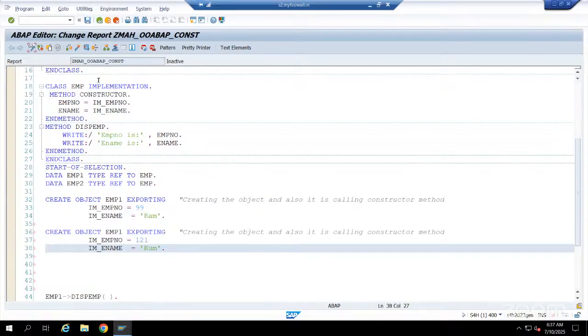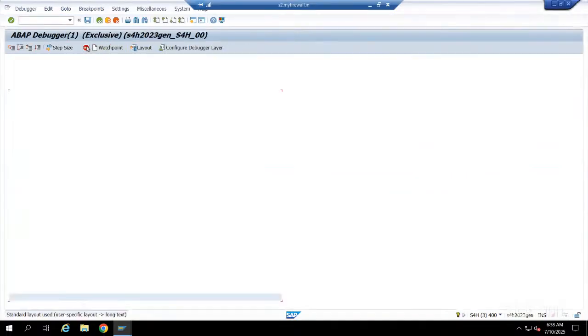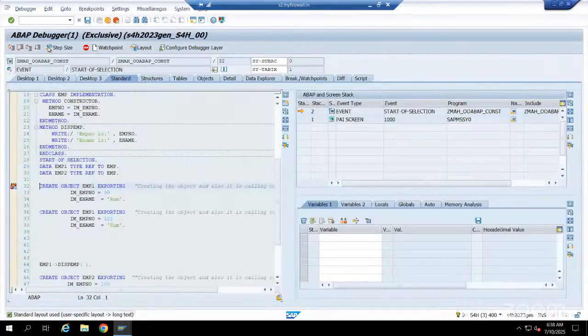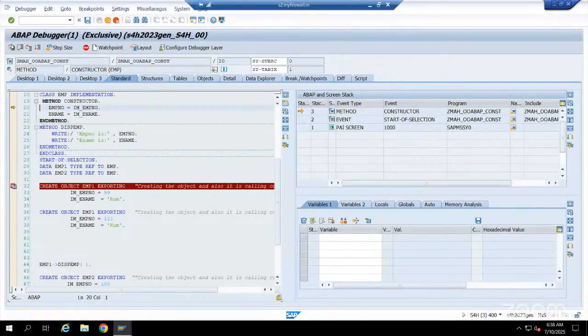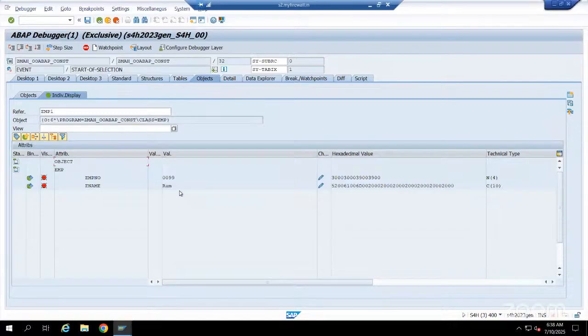You can see it practically now. Put the breakpoint here. Okay, I'll put a breakpoint here. Execute. Got the point? See here. Now it will go to the constructor method. It goes to the constructor method and assigns the object attributes here. Right now your object EMP1 contains 99 ROM. Right?